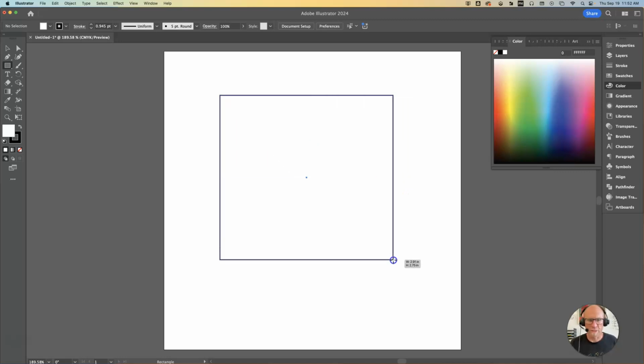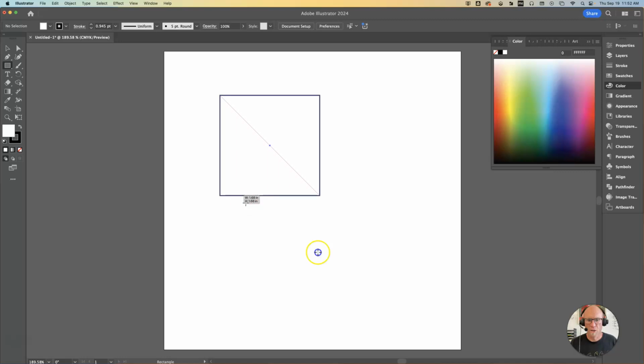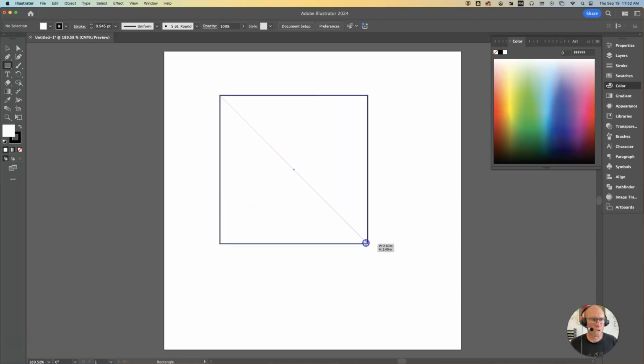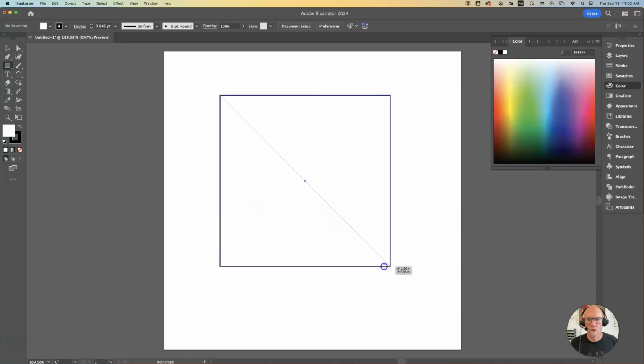That's just a little hint to be looking out for the guidelines that pop up every once in a while. You could also just press Shift while dragging and it'll keep those proportions as a perfect square. Once I have my shape drawn, I can release my mouse. And now let's talk about the properties of this shape.